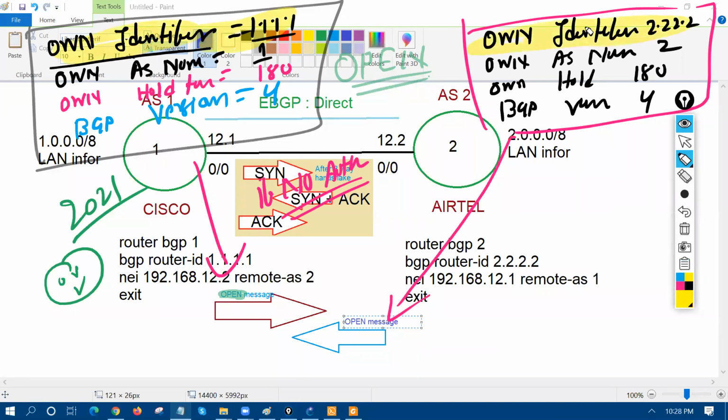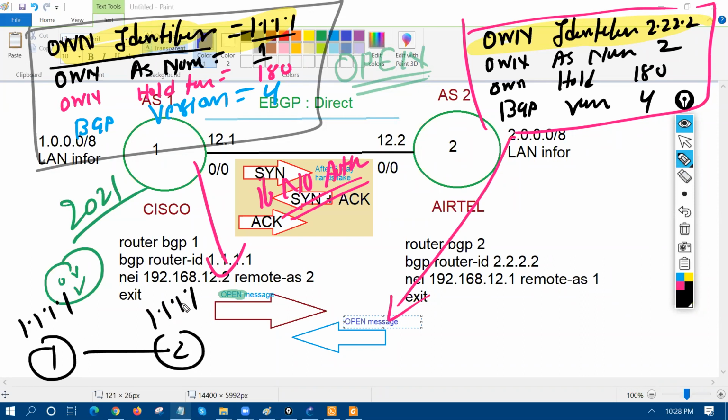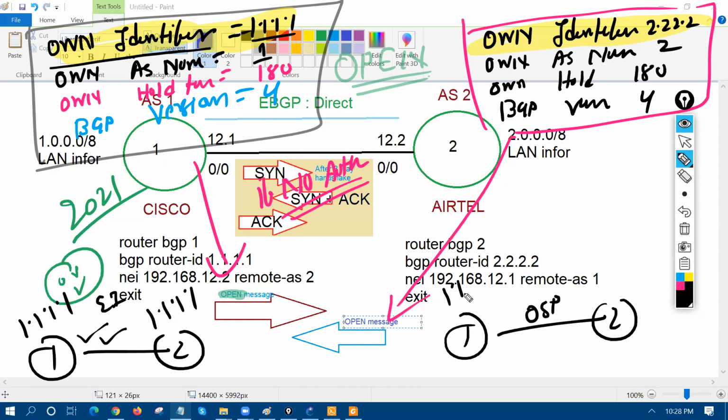identifier. Both identifiers have to be different. It has to be unique, like in OSPF. In EIGRP, what happened? If you remember, in EIGRP, if router number 1 and router number 2 have the same identifier, I'm talking about the router ID, right? If the same identifier, they can still form the neighborship and adjacency in EIGRP. If router number 1 and router number 2 are running OSPF, and if they have the same identifier, they cannot form the neighborship. Same in BGP. In BGP, what happened? Every router has to have a unique router ID.